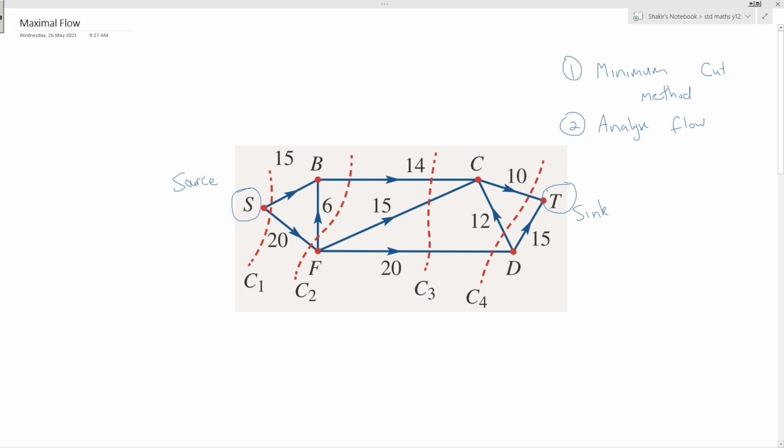You do a few different cuts, and then you add how much has been cut. For example, for this red dotted line, we are cutting off 15 there. That's a flow of 15 that way, and there's a flow of 20 this way. So 15 plus 20 is 35. The value of this cut is 35.